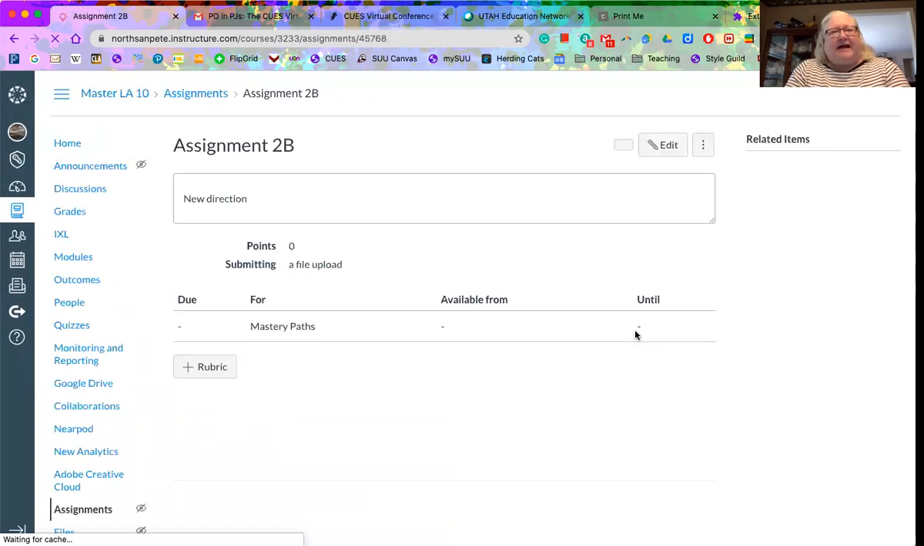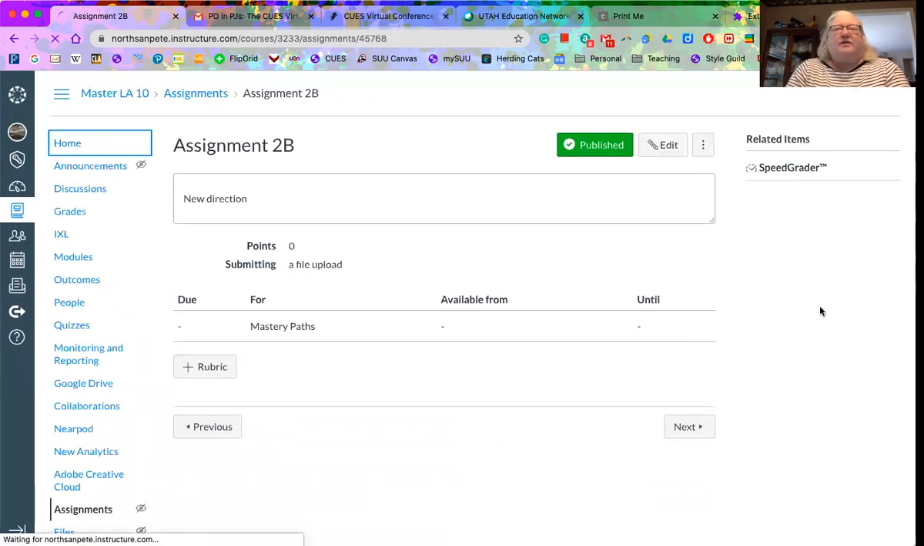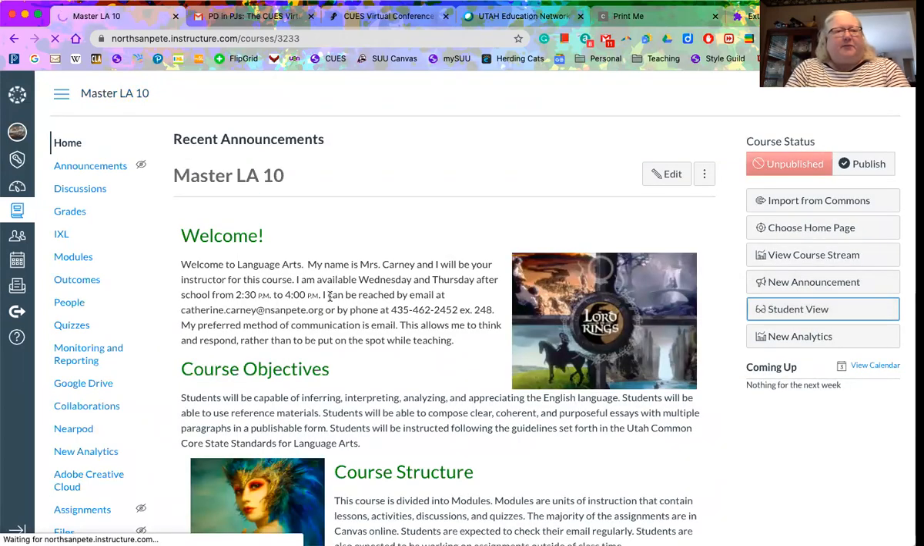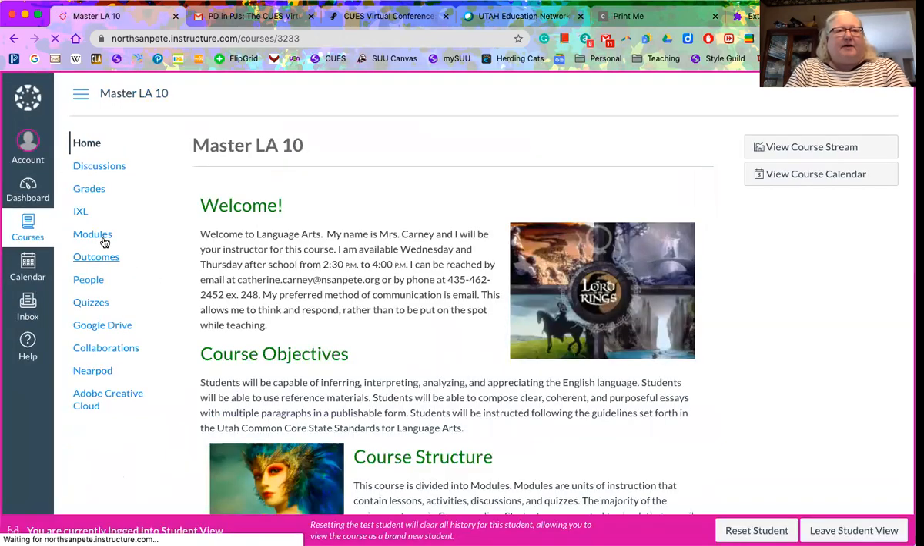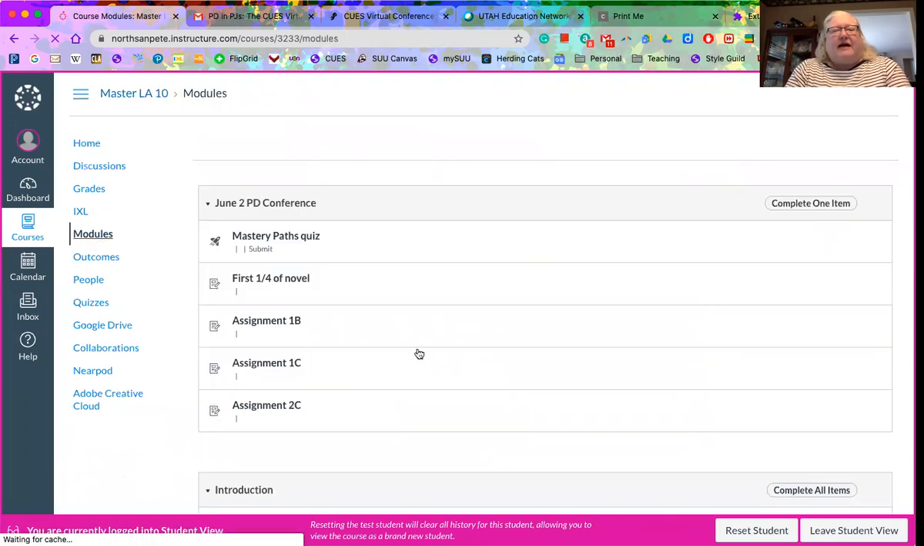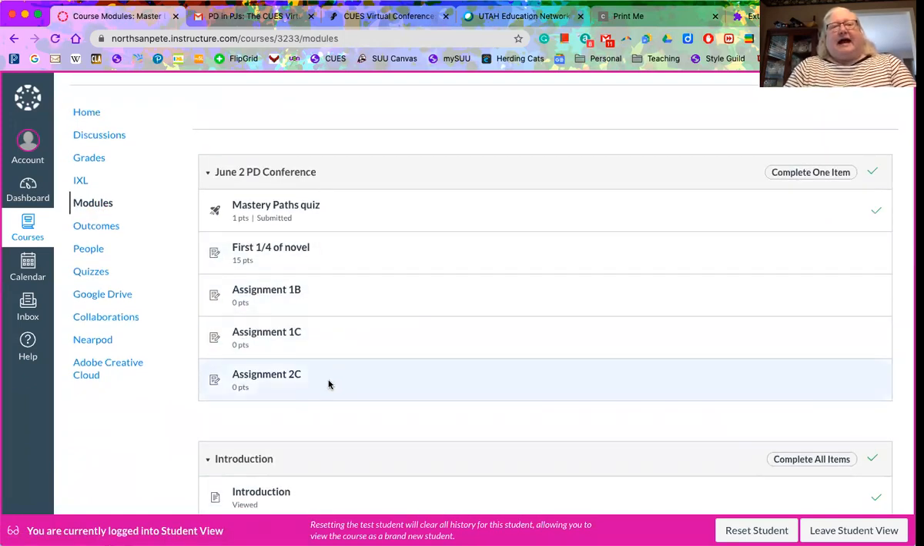Assigned to mastery paths. Then when I go to student view, back to modules, then I'm only going to see, I haven't done assignment 2C yet, but then I'll see only the assignments that I am supposed to see because I marked this true. So this is really good if you have students where some are doing one set of assignments and some are doing another set of assignments.